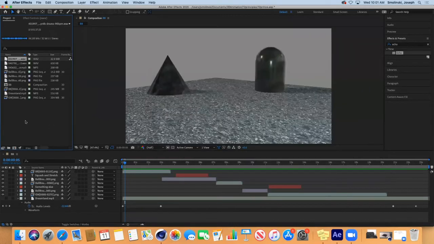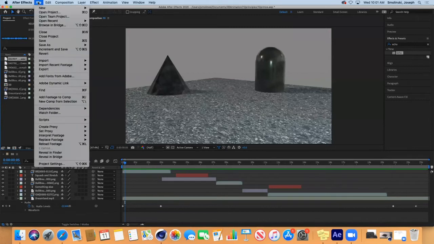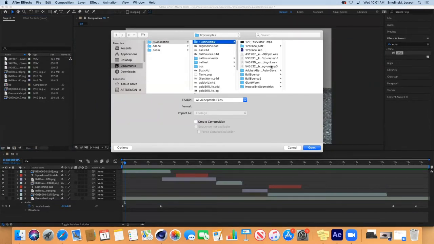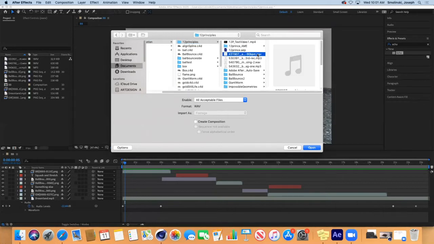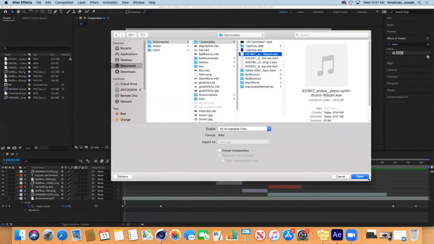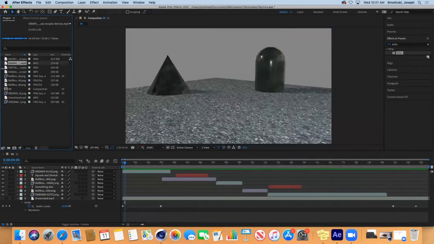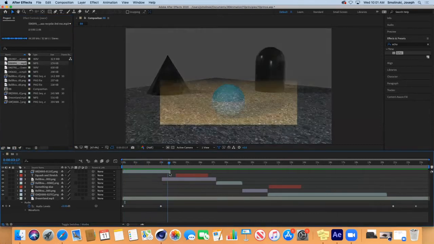So now I can go to my project, import a file and locate that new audio file, which has lots of long names. Drums. Here we go. And then it pops it into my project. One thing that I think is important to consider is how to get some audio.